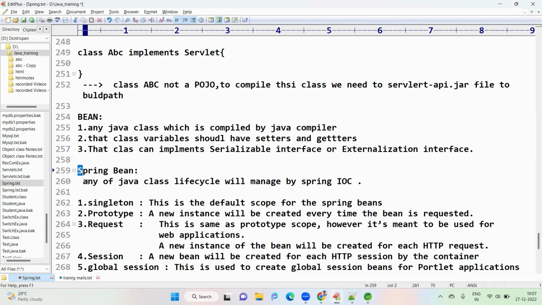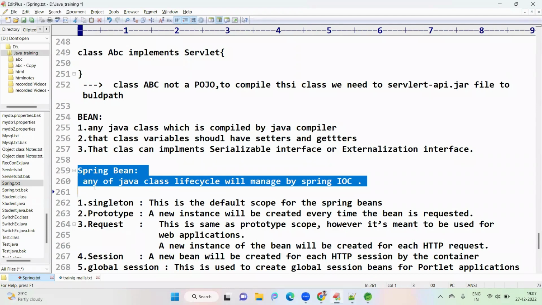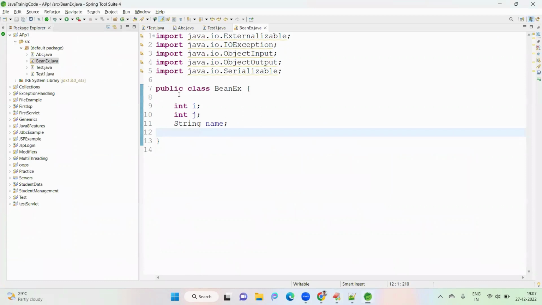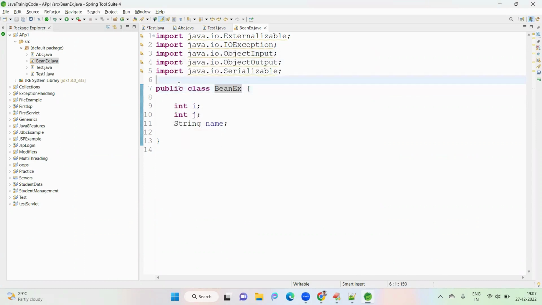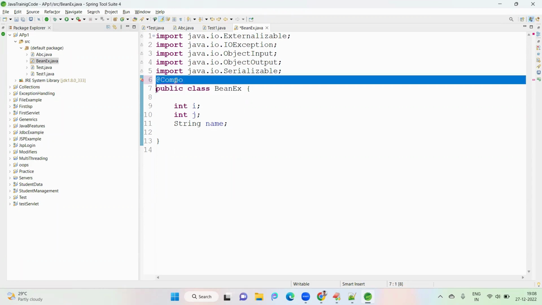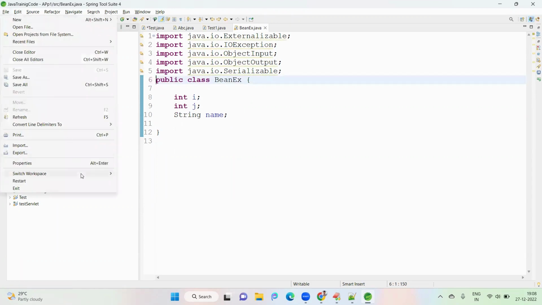Next one is Spring Bean. It is very simple. Any Java class whose lifecycle is managed by the Spring IOC container. Spring IOC container doesn't know what this class is, but if I put @Component or @Service, @Repository, @Controller, now Spring knows this class is a Spring Bean, because the Spring IOC container will detect this class and its lifecycle will be managed by the Spring IOC container. Okay, that is the example for Bean, POJO, and Spring Bean.